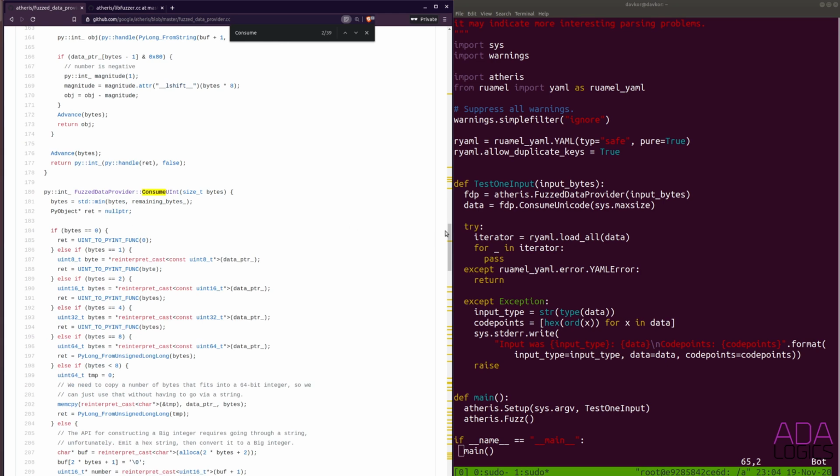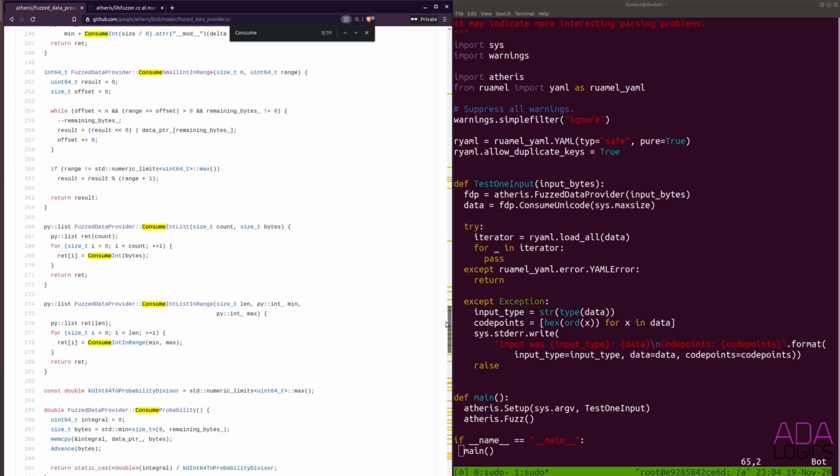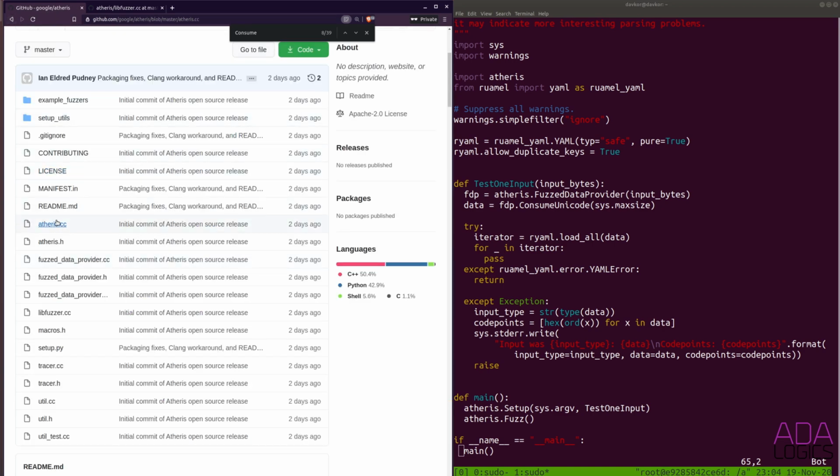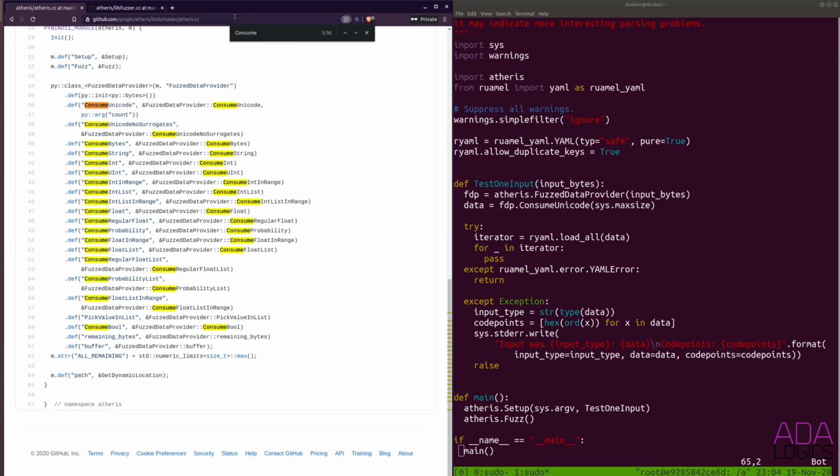And we can see that there are a bunch of other consume functions, and essentially there's not a whole lot more. We can go into these functions and understand them a little bit more, but essentially they are just utility functions. And we can also get the overview of all of the various consume functions by looking at the atheris.cc file.